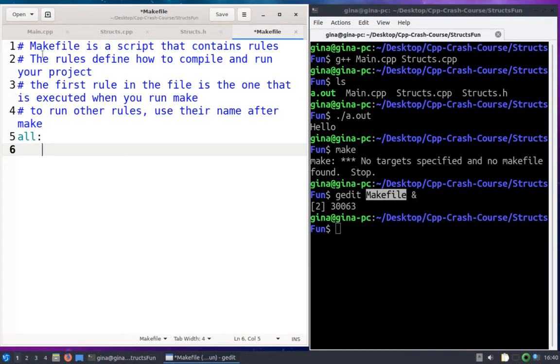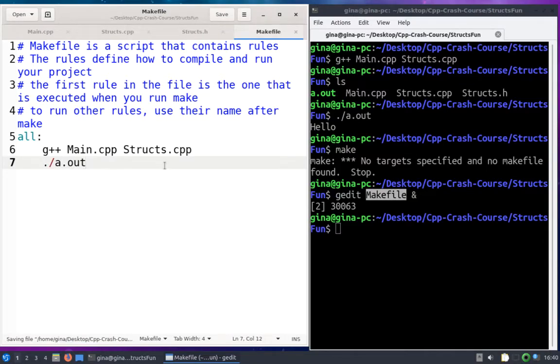All right, now I'm just going to type that exact same command that I wrote at the command line where I'm compiling structs.cpp. So this is going to compile with g++. And for my all rule, I'm going to build and run at the same time. So here's my build command to compile, and here's my run command to execute. All right, that's it. So now when I type make, it's going to compile and run in the same execution, the same command. It'll be really awesome.